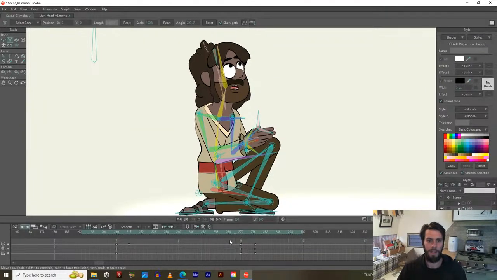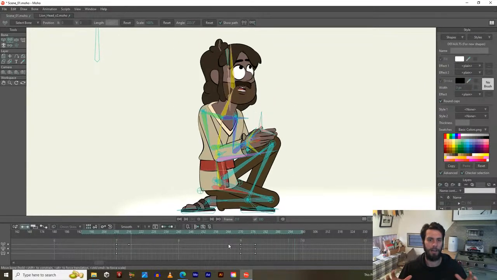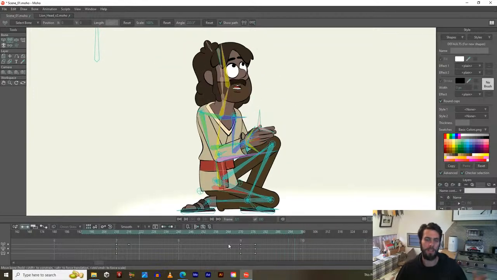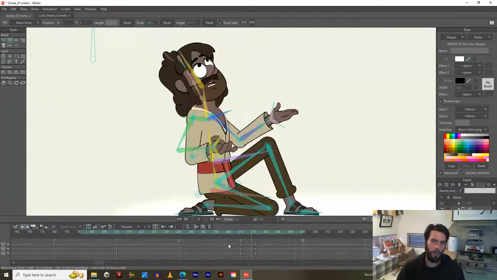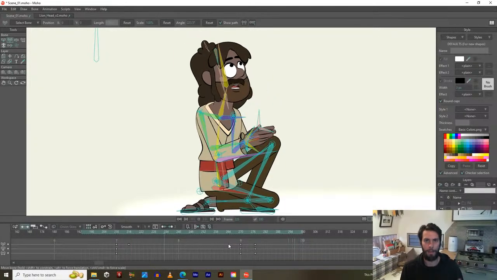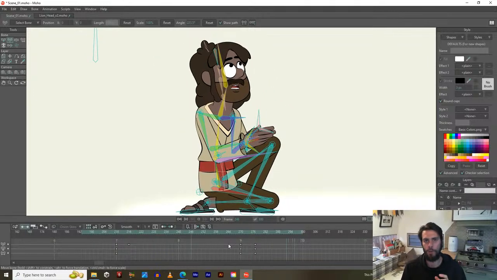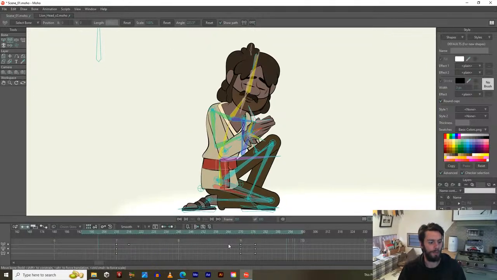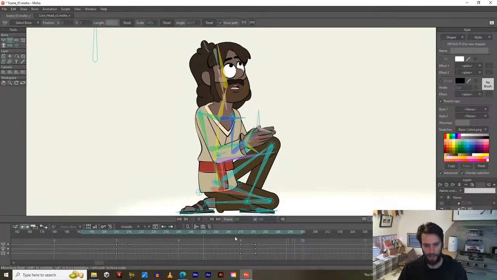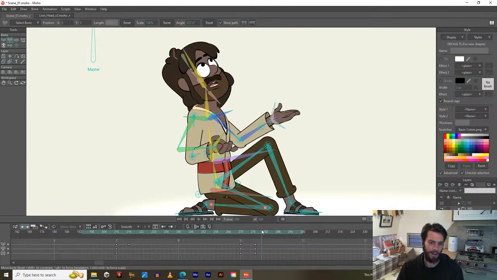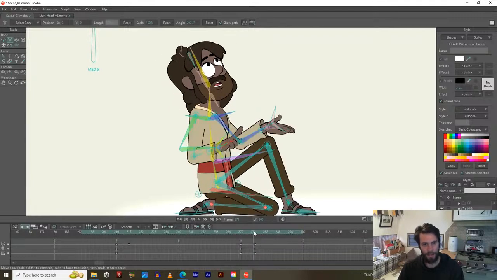So what I'm really doing is I'm just blocking out his movements, and once I get the poses that I like, then I'll go back in and I'll start to do some of the overlapping action and fine tune some of the poses. So yeah, it's just about getting that timing and the posing right.